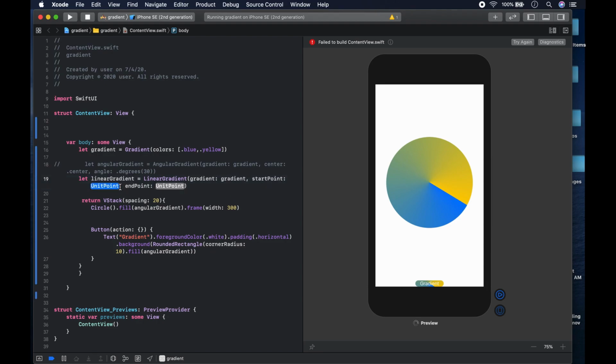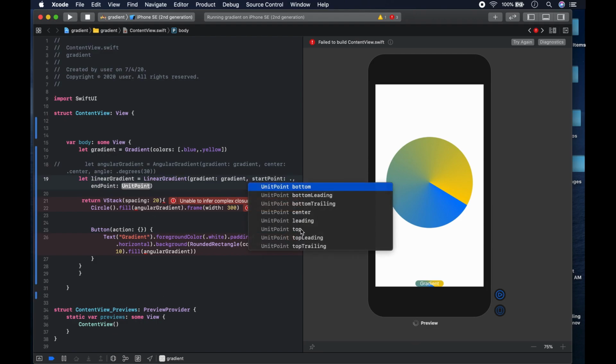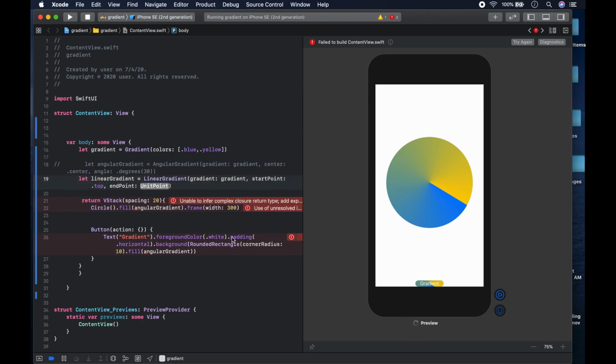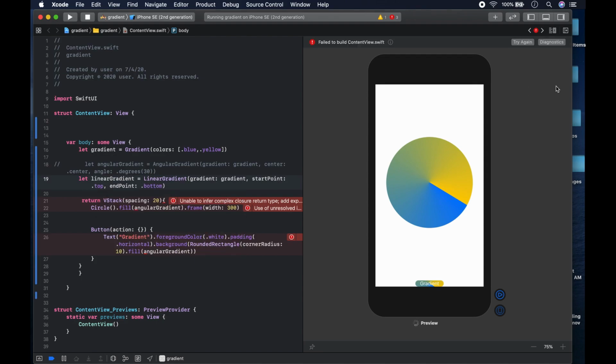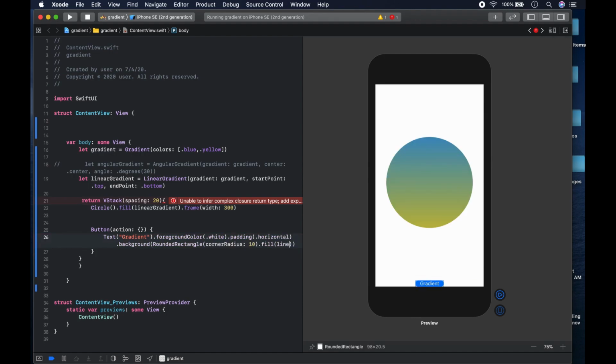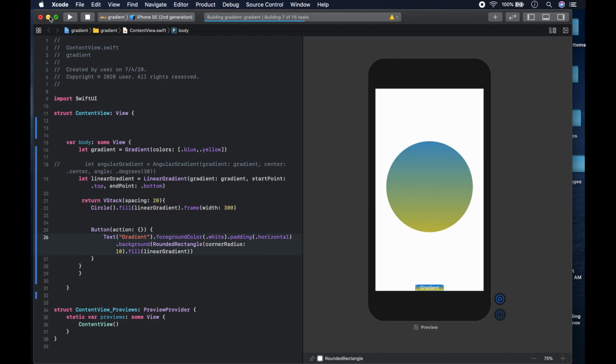The starting point, we could start it at the top, right? You see dots, you can see all these options. We could start it at the top, like so. Dot top, let's click on top. And the endpoint, we could put it at bottom. So basically, we could do that and then pass it in to our circle and our button. We could say linear gradient, like so. And instead of angular gradient, we come here and say dot fill linear gradient, like so. And if we run our app, we should see it.